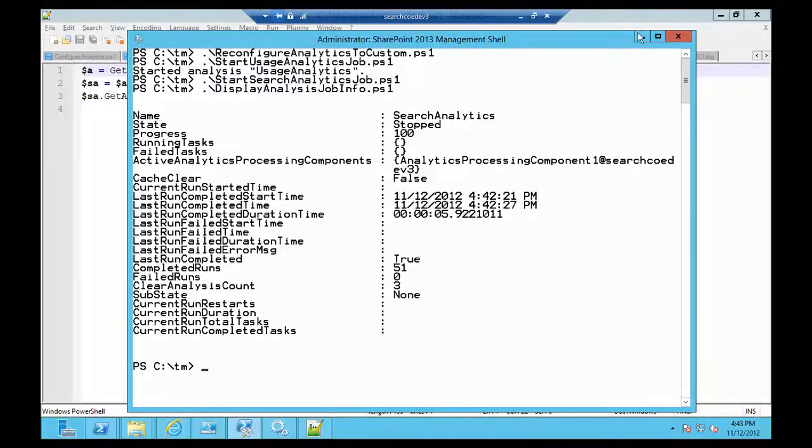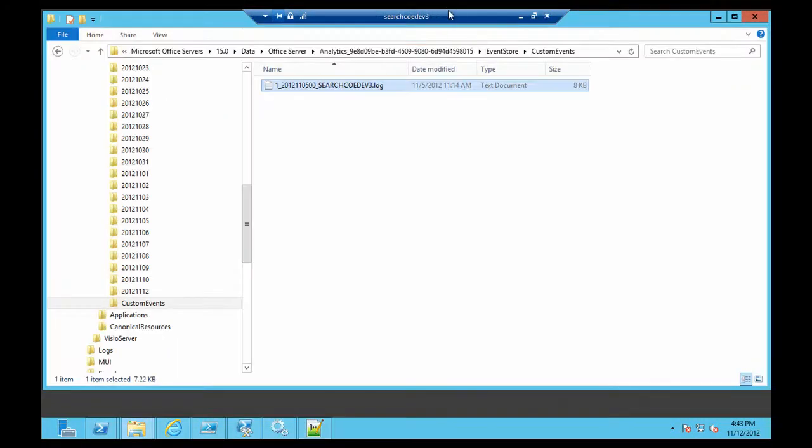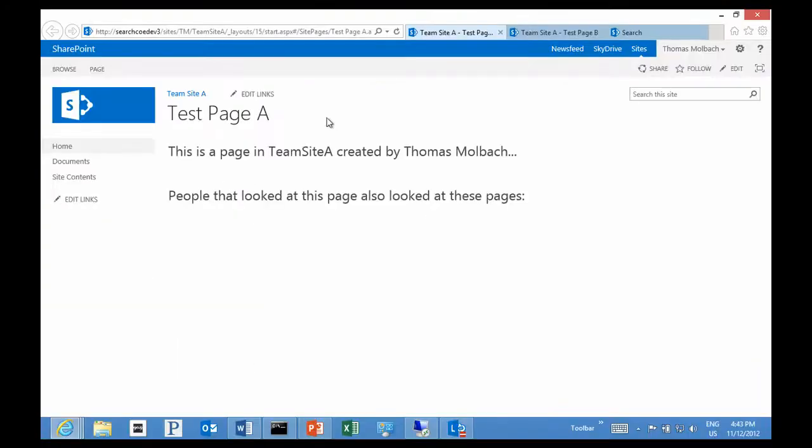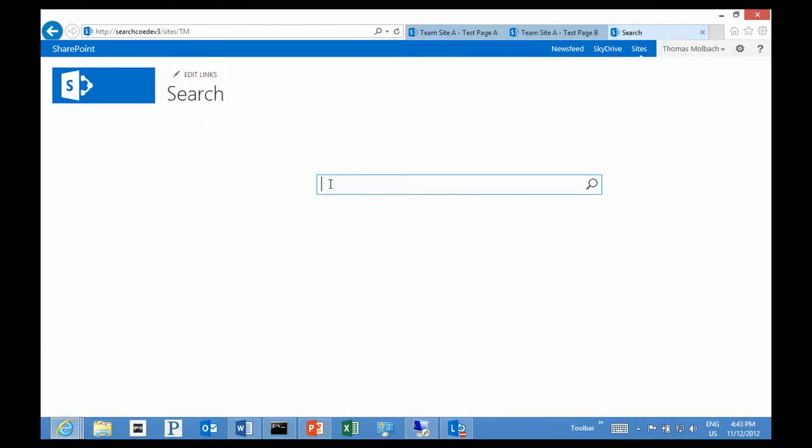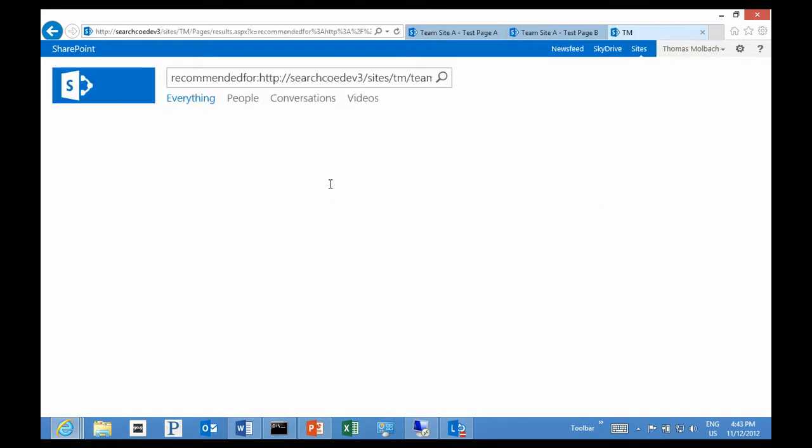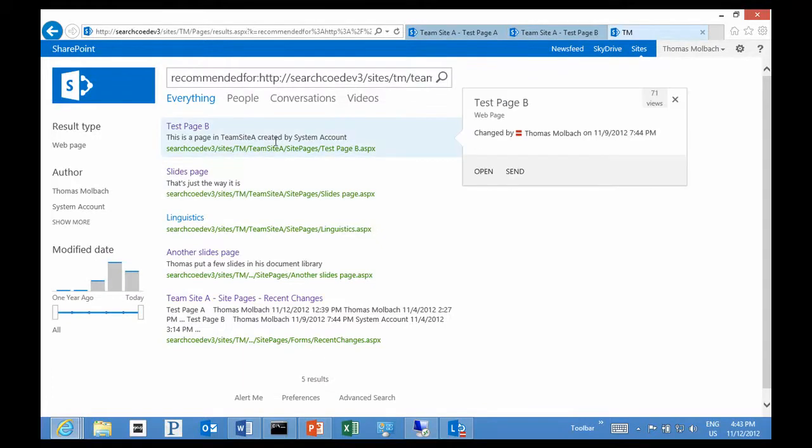So let's do that. Front end. So here's my test page A. Let's go to search. I'm cheating a little bit, pasting in a long string here. It's basically saying recommended for and the URL for test page A. And you'll see that I get back test page B, and I get a number of other pages as well that were part of the same session. Test page B is on top because that was the one I clicked the most during this test.